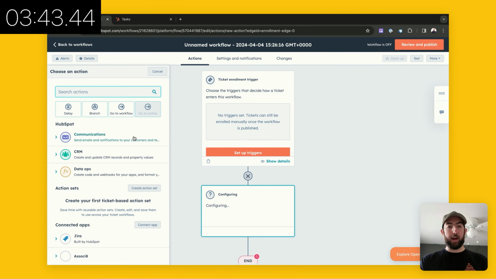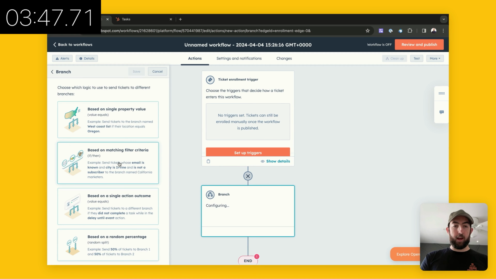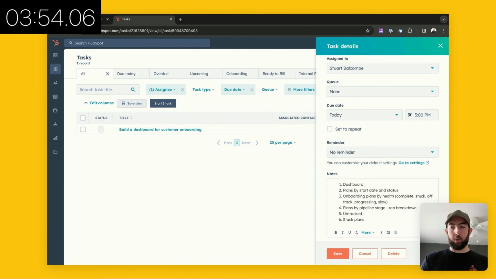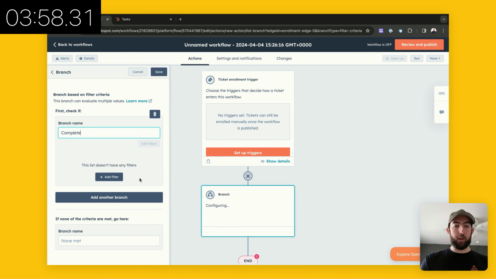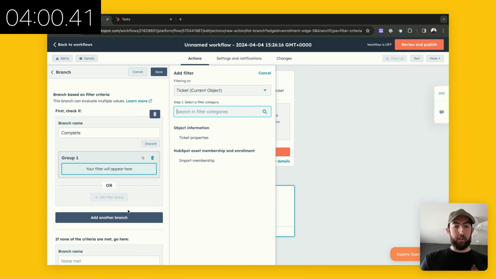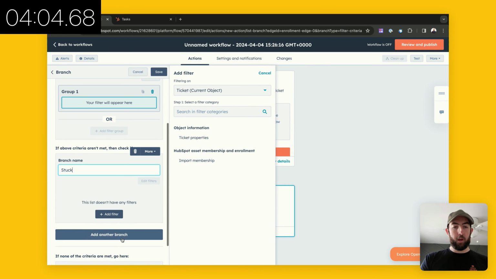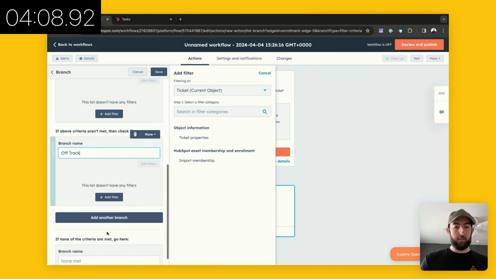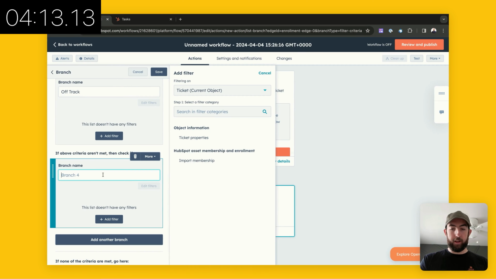So I'm actually going to skip ahead here and put in a branch, and we're going to make that based on matching criteria. And we're going to set the branch names here to be equal to the statuses that we have. So we're going to have complete, we're going to add filter, and then we're going to add another branch for stuck. We're going to add another branch for off track. We're going to add another branch for progressing.